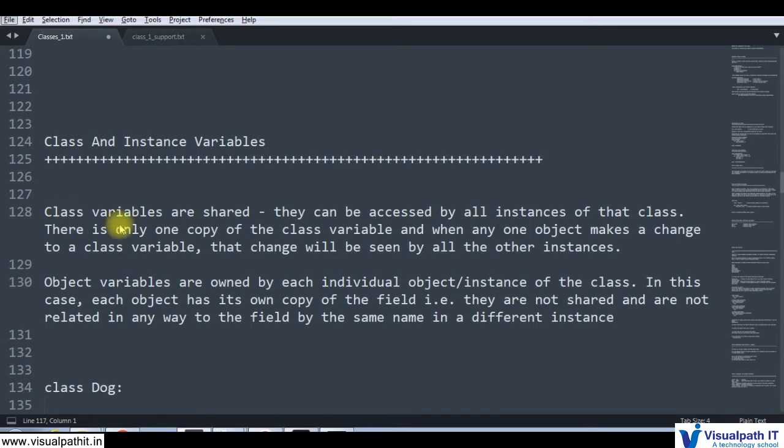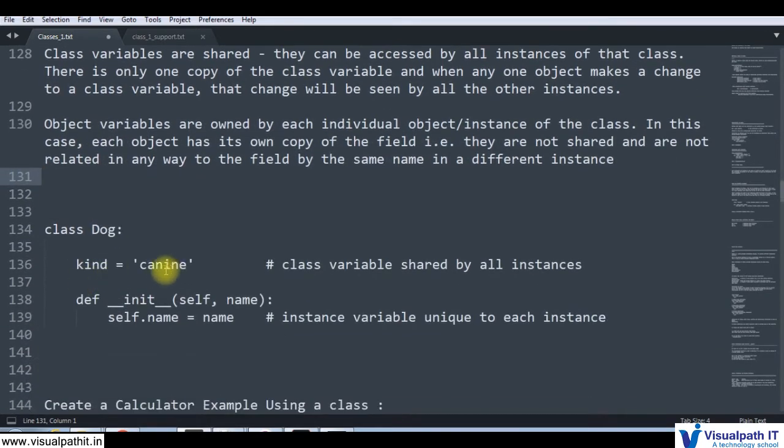So what are class and instance variables in Python? Class variables are shared. They can be accessed by all the instances of that class. There is only one copy of the class variables, and when one object makes a change to a class variable, that change will be seen across all the instances. Object variables are owned by each and every object or instance of a class. In this case, each object has its own copy of the field, that is, they are not shared and not related in any way to a field by the same name in the different instances.